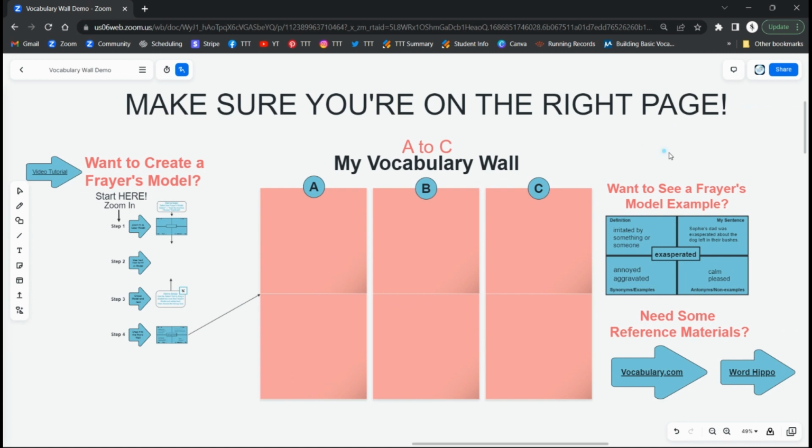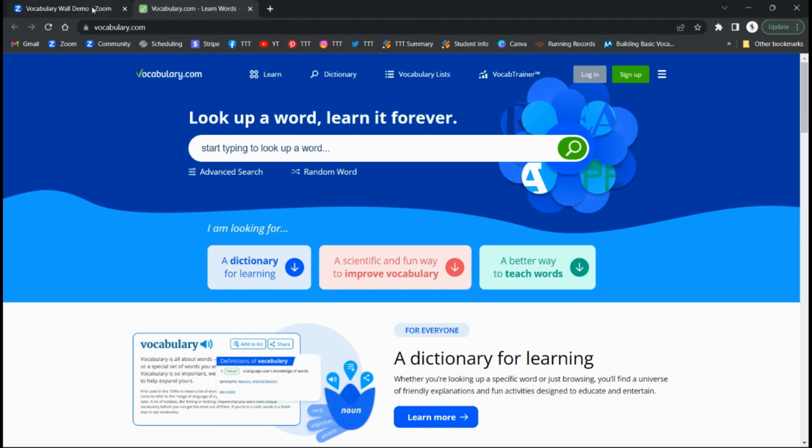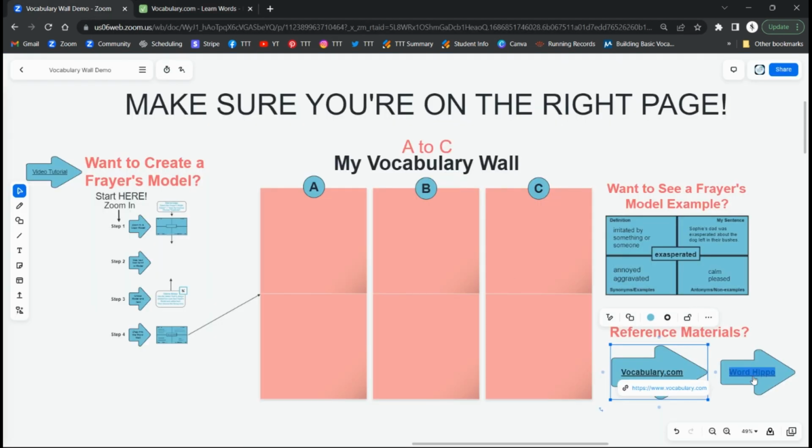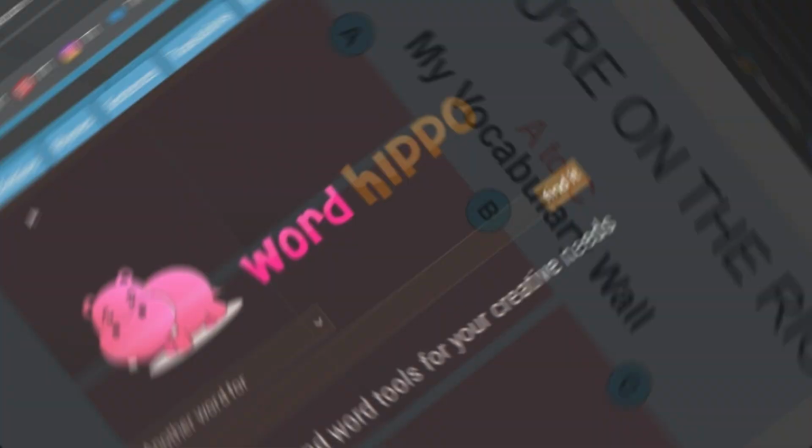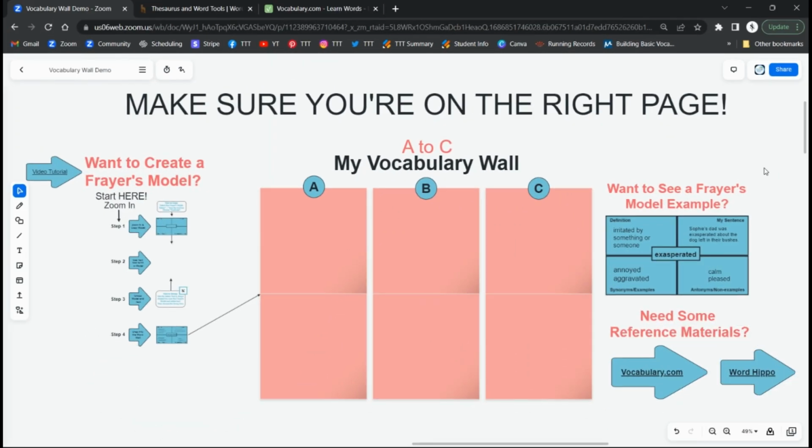In addition to the video and steps on the left, on the right there is a finished example of a Frayer model to help guide you. Also on the right, you will find some helpful online vocabulary resources. Now you're ready to build a larger vocabulary.